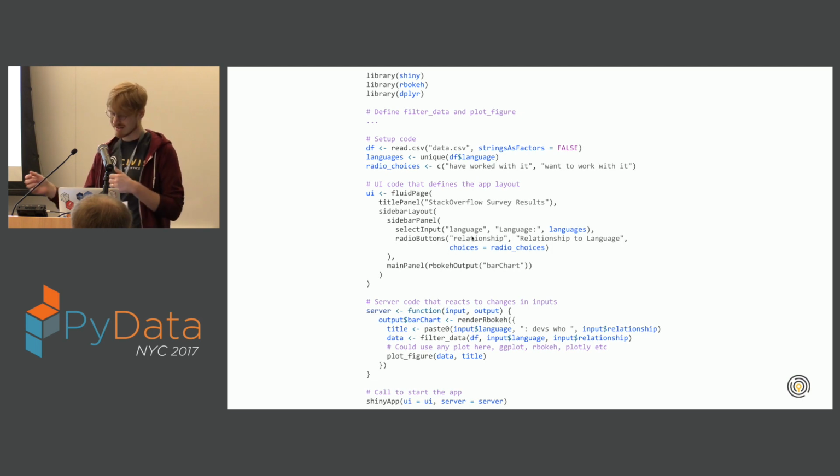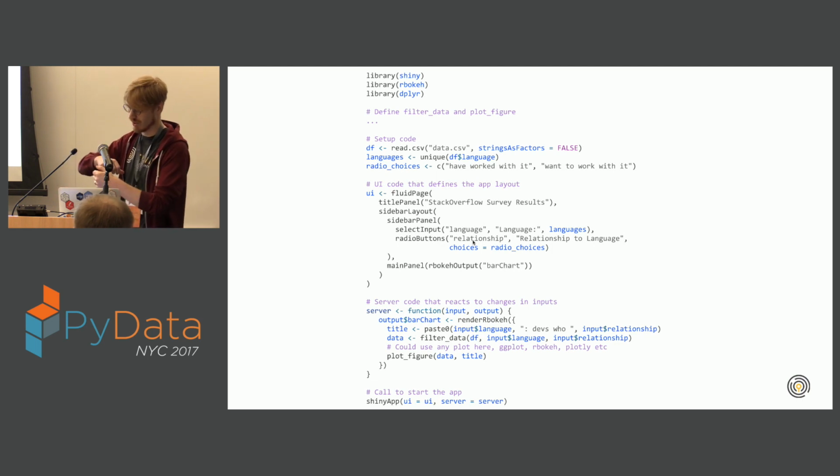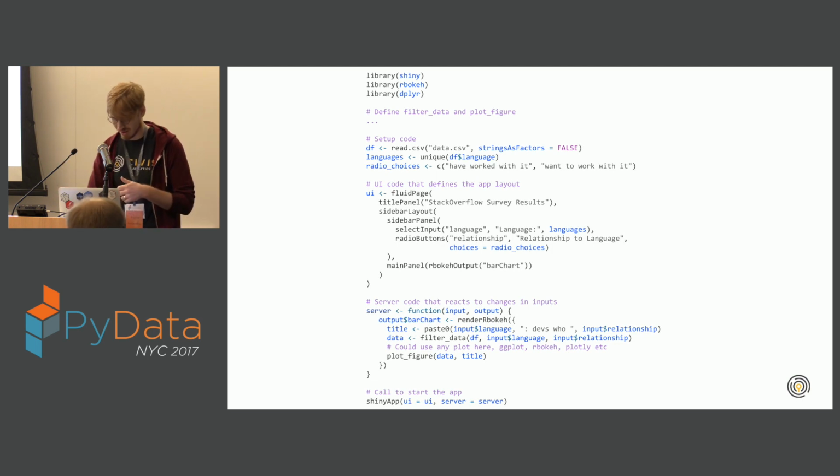The way that we pass information along is through a global input variable. So right here, this is going to pass the language input into a variable called input language, and this is going to pass work or want, whether you want to work with this language or whether you have worked with it. That widget is here, and that gets some relationship.